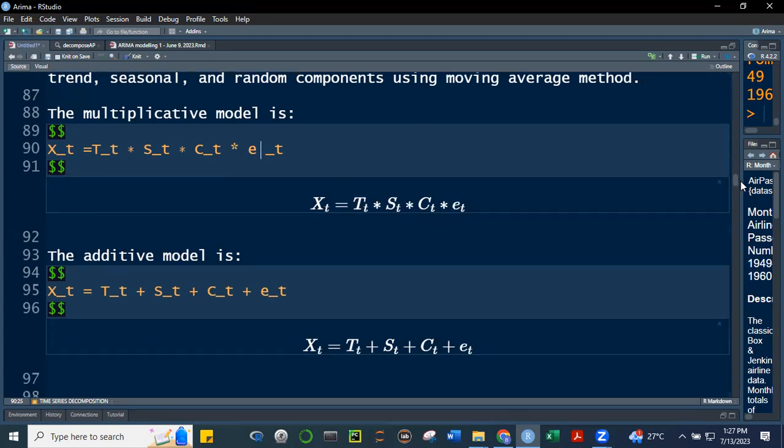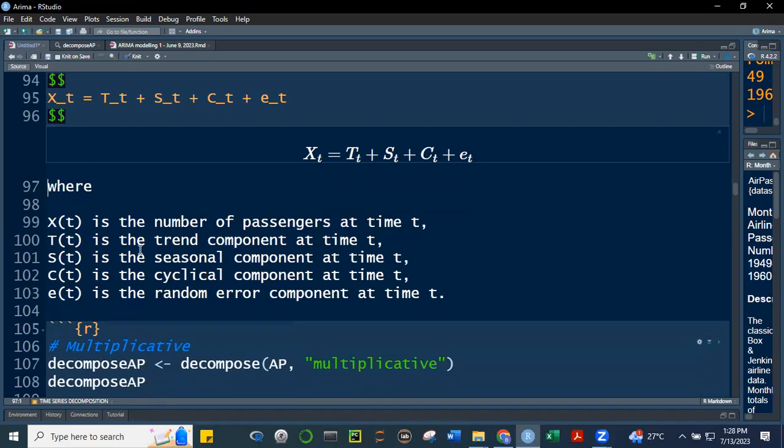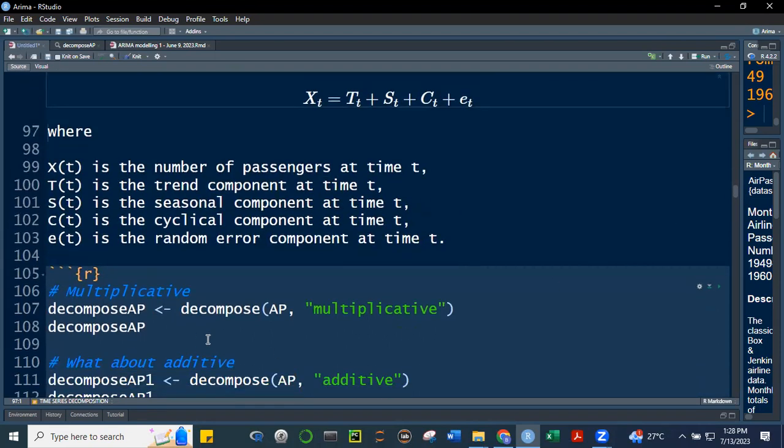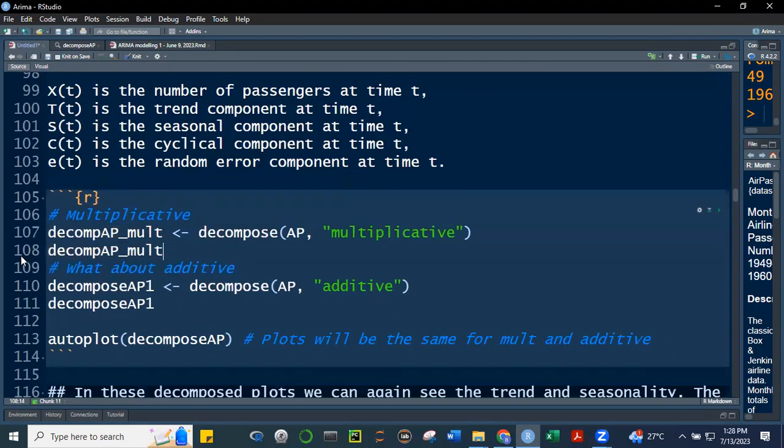Okay. All right. So, define natin yung mga parameters na yan. Okay, so let's first try the multiplicative time series component. I'm creating here an object called decompose AP. Pwede kong baguhin ko na ito, decomp AP underscore multi. Okay, so multiplicative yung kunin muna natin. Control D.